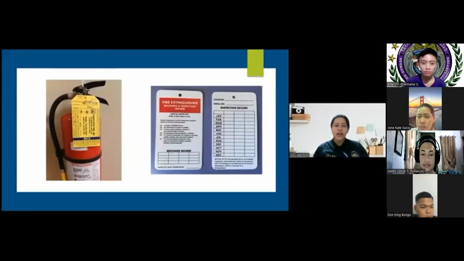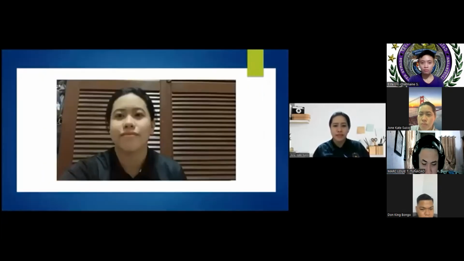So next. This is an example of the tag for the date of last recharge or inspection. As you can see here in the second picture, it says recharge and inspection record, and on the other side we have the inspection record. Here is where you can see the dates of the last inspection recorded and who the inspector was. So we're going to move on to the next.